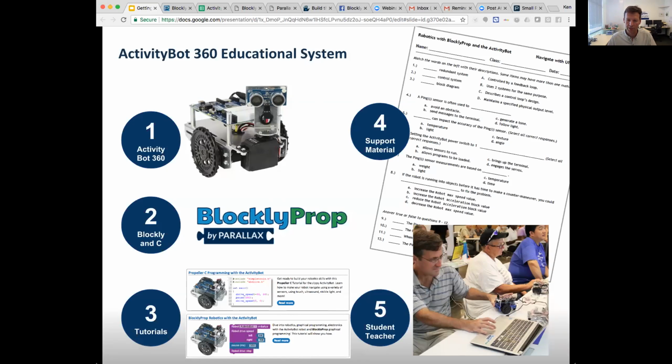And the third are the tutorials. And then fourth is support material. That's all of our educator resources. That includes things like assessment tests, standards alignments, teaching tips, etc. Or if you're in the state of California, then you have access to our UC-approved program, which is a transferable elective. And then fifth, of course, the student and teacher, listed in no particular order.